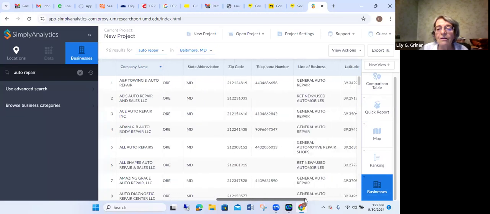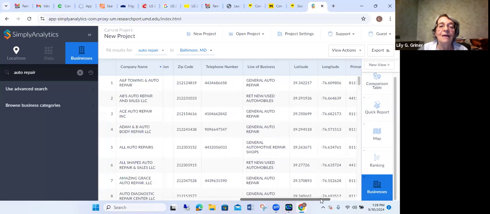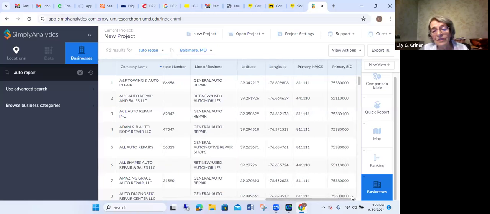As I scroll across, you will notice it's telling me more information about the companies, line of business, and, very important for future research, the primary NAICS code, the North American Industry Classification code assigned to auto repair shops. You'll notice most of them have 8111; some have a slightly different NAICS code because they also deal with sales. So remember the 8111, because we're going to use it in another database.